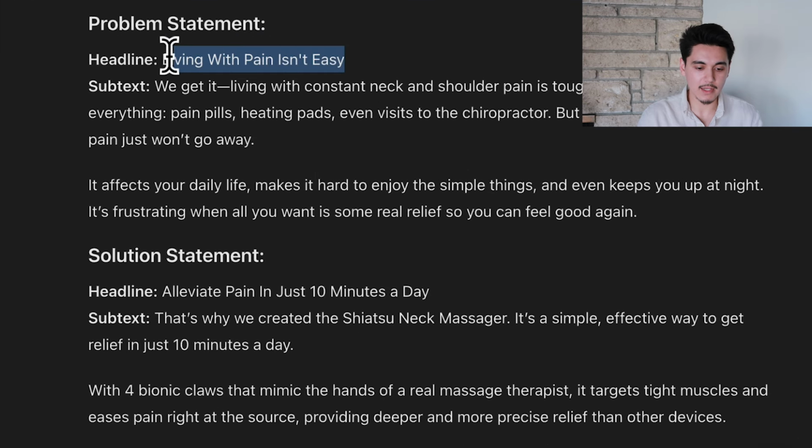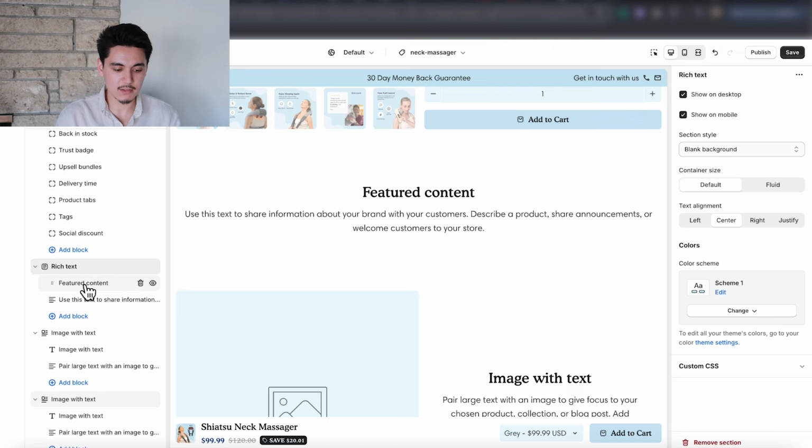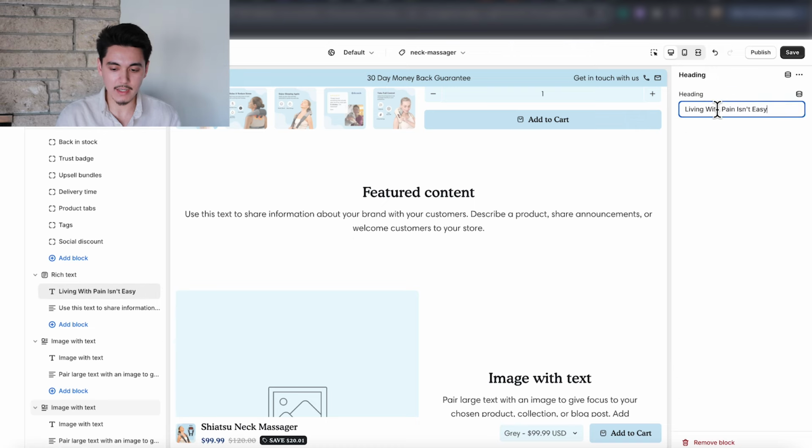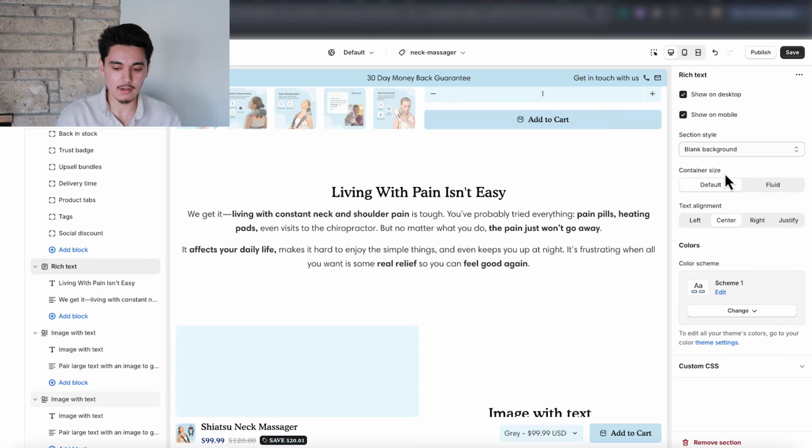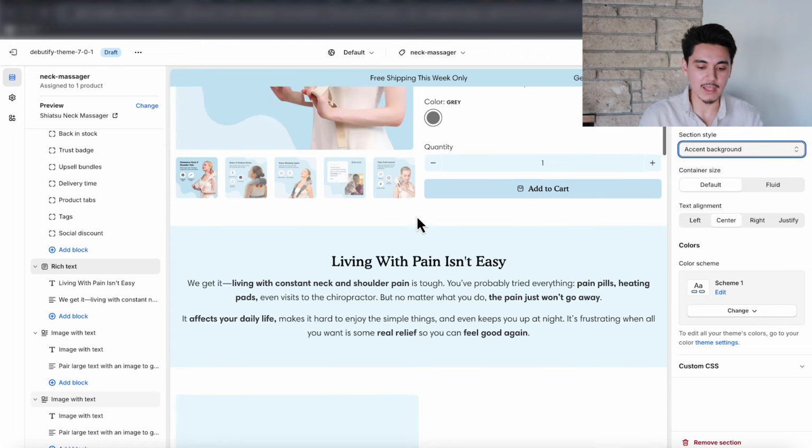So I'm first going to copy the headline for our problem statement, and I'm going to select the featured content right here and then paste that as the headline. Then I'm just going to paste in the subtext that I got from ChatGPT, and I'm going to select the rich text section once again. And for the section style, I'm going to select accent background. That way it's going to have that lighter tone blue, which is what we set up earlier with our color scheme settings.